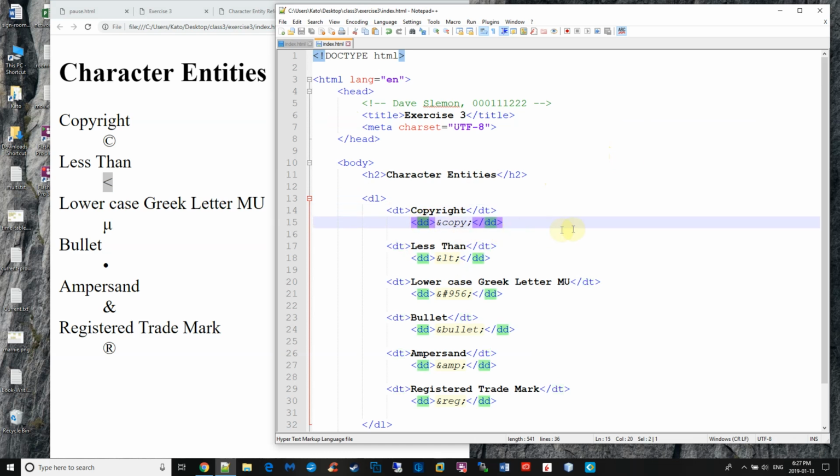Now, some of the characters, the more popular ones, have a mnemonic that you can remember and use to call up the character. Others, you've got to type in the serial number or the code, if you like. Whenever you type in the code, you've got to remember this pound sign. And whether it's a mnemonic or a code, you need the ampersand and you need the semicolon to start and end the character entity.